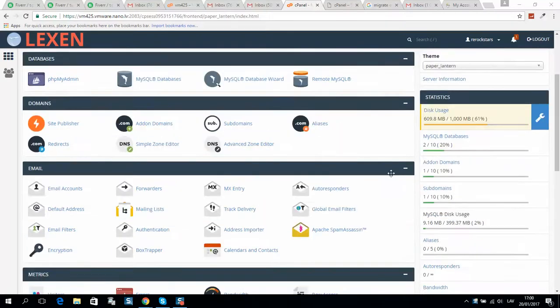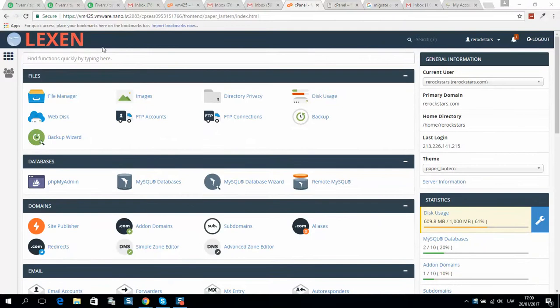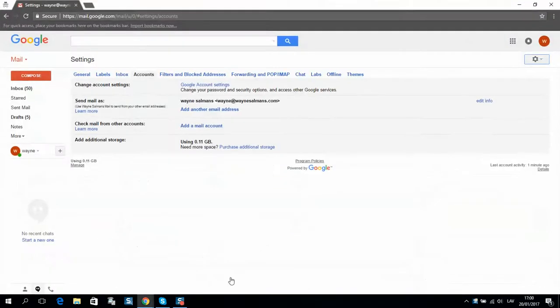My customer has moved the website from GoDaddy to my hosting server, Lexan. The website was set up well, but he was using Gmail previously and his Gmail account stopped working. So I will show you how to fix this. First of all, you should log into your Gmail and click on manage this domain.